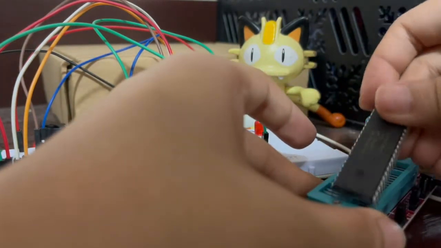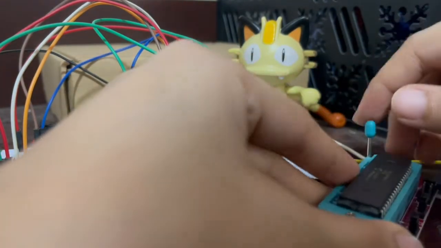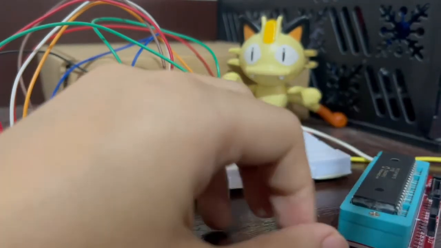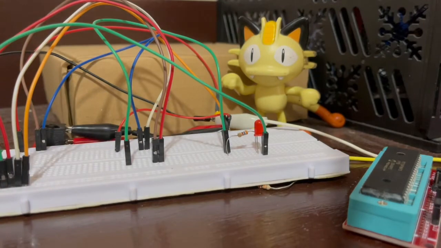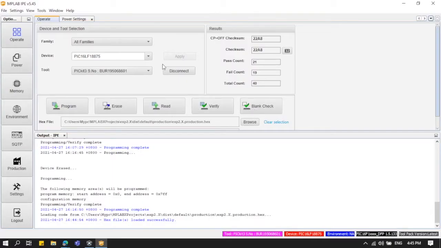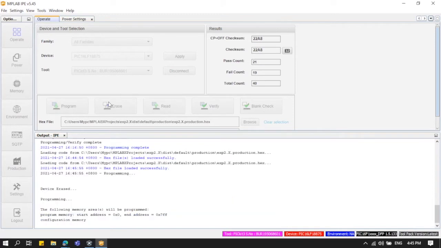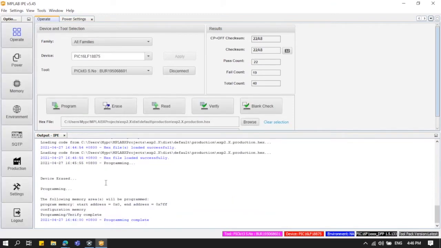and we're going to transfer the code using the MPLAB XIPE. So here is where we're going to transfer the code using the MPLAB XIPE. We're going to browse for the previous hex file just to make sure that was already edited, but we still do that to make sure. So yeah, programming complete. And now let's check for the results.